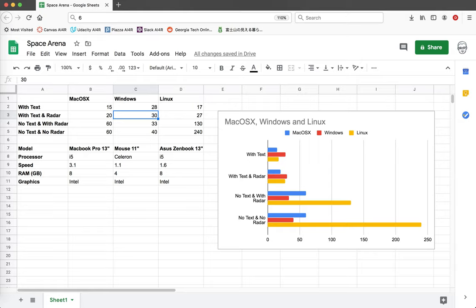Now, once we get rid of all the text, that's where we start to see some serious differences. So the Mac, to its credit, finally with no text, shot up to 60 frames a second. The Windows computer, again, Celeron 1.1 gigahertz, only went up to 33, but for a computer that's several years old and very low-end spec, that's some respectable numbers. Now, Linux, of course, unsurprisingly, is the champion, 130 frames per second with no text and with the radar rendering.